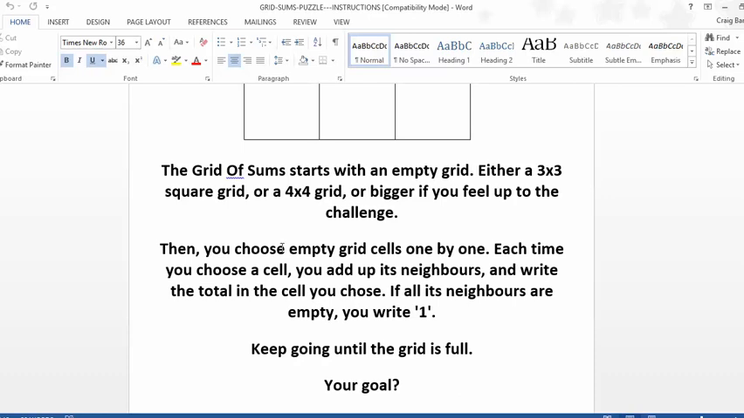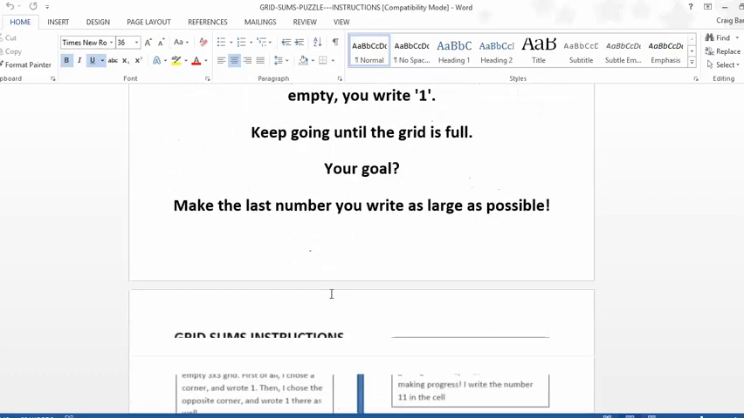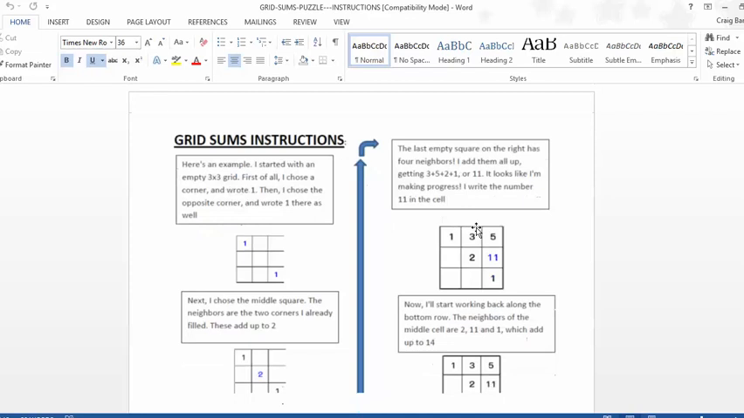So here's the instructions. You choose empty grid cells one by one. Each time you choose a cell, you add up its neighbours and write the total in the cell you choose. If all its neighbours are empty, you write 1. Keep going until your grid is full. Make the last number as large as possible. Easiest way to explain this is to look at some of these wonderful instructions.